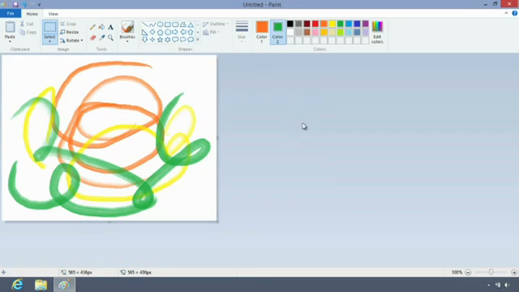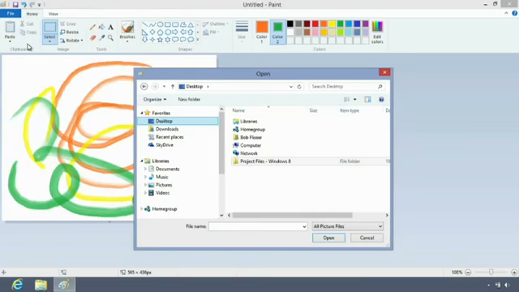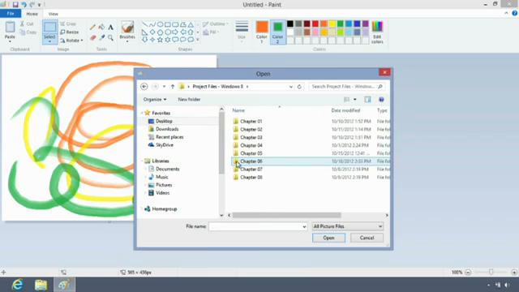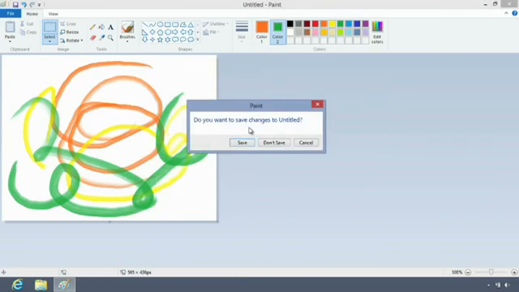But as I was saying before, this is really more useful for photos than for drawing scribbles. So let's open one up. I'll go up to the File tab and choose Open. So you want to go to the desktop, and on the desktop there's our project files. Go in there, double click, and let's double click on the Chapter 6 folder. And you see we have a photo there called Sheep in Field. Double click that. And no, I don't want to save changes.